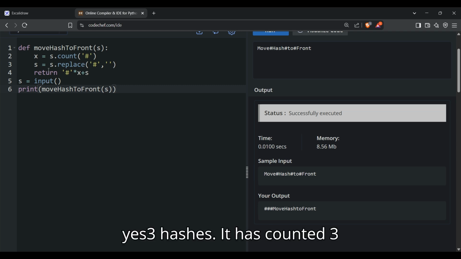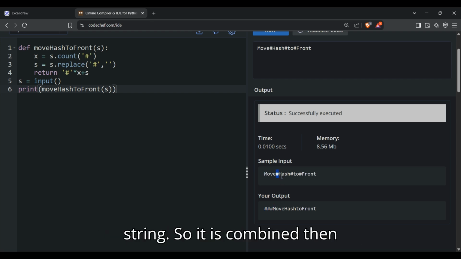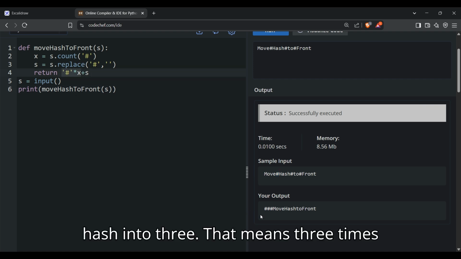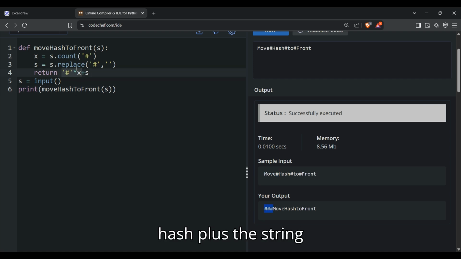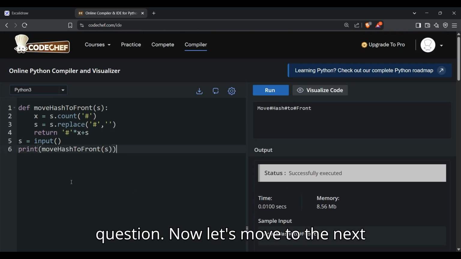Yes, three hashes. It has counted three hashes and it has replaced all the hashes by an empty string, so it is combined. Then hash into 3, that means 3 times hash plus the string itself. So I hope you understand the question. Now let's move to the next question.